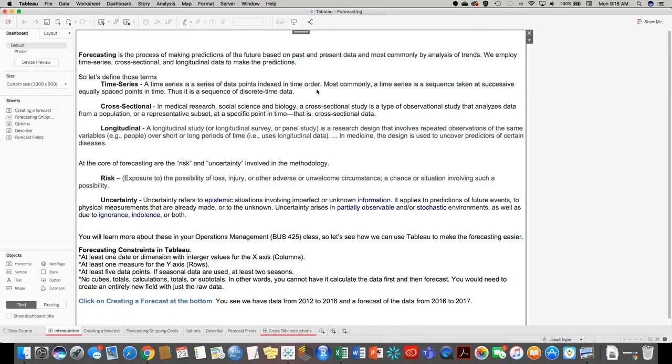This is because it uses a model called the Holt-Winters model, and that requires at least 5 data points. In addition, you can't have cubes, totals, calculations, and so on, because those are calculated fields. So they calculate the data first and then forecast. And you can't have Tableau calculate and then forecast. You can calculate it yourself and then put the data in, but you can't say calculate this and then forecast based on that. That becomes an if-then statement, and that starts to bog down the system, makes everything kind of screwy. So you can't do it that way.